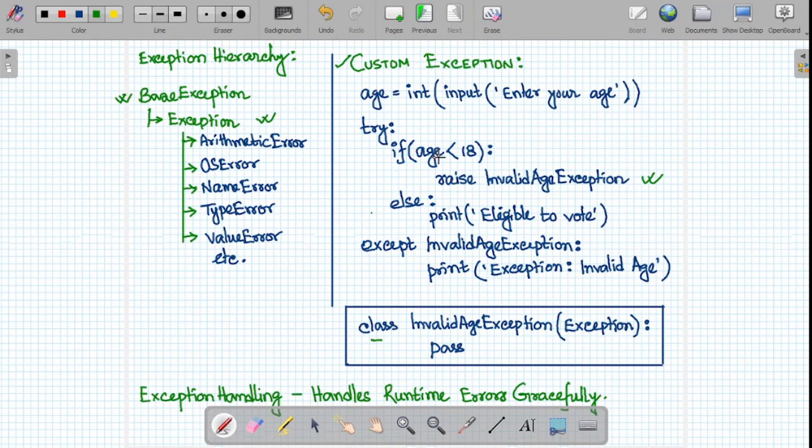in a Python program. The problem statement is, if the age of a person is less than 18, then we will raise an invalid age exception error. If the age is more than 18, then the person is eligible to vote.